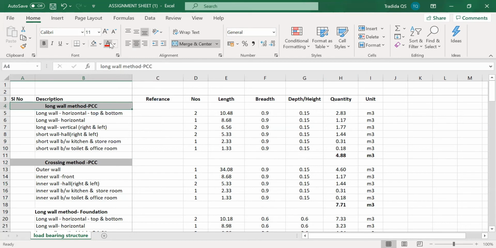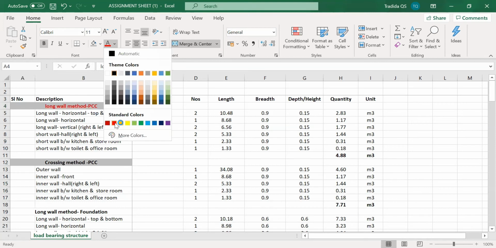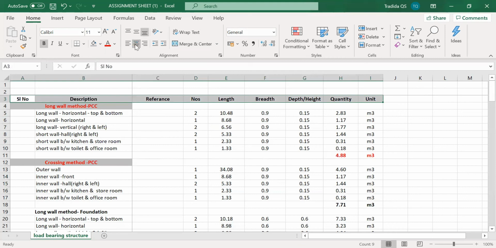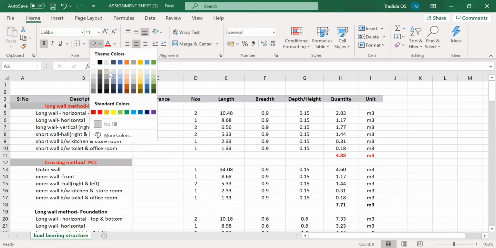There is a written with a red color marking. By clicking that, a drop down will come. From there you can change your font color. The subheadings I am also making center aligned. Then that also I am highlighting in a different color.